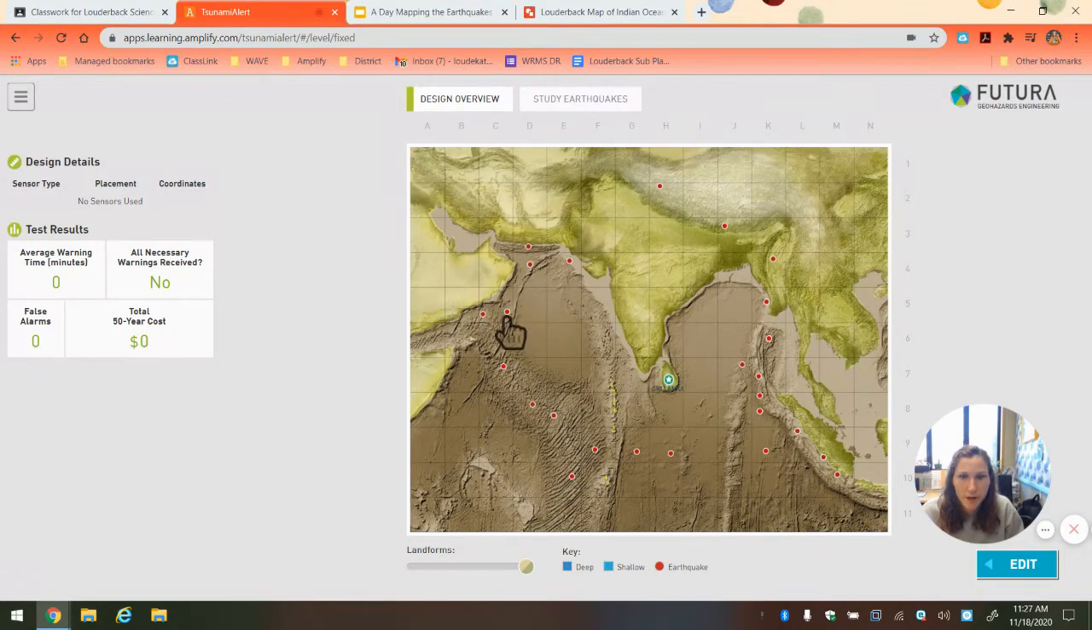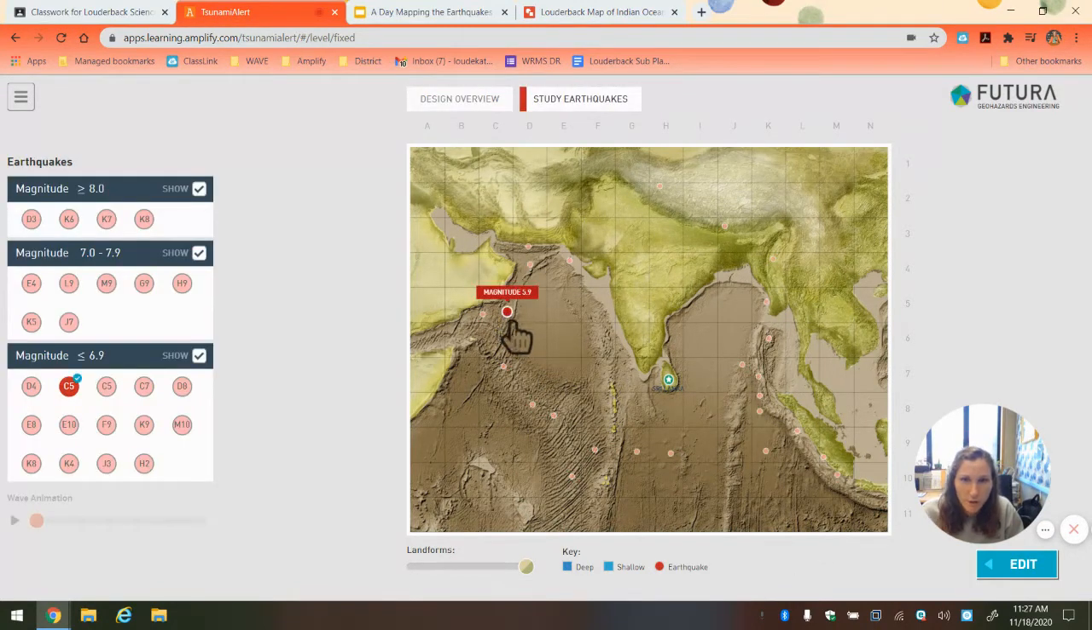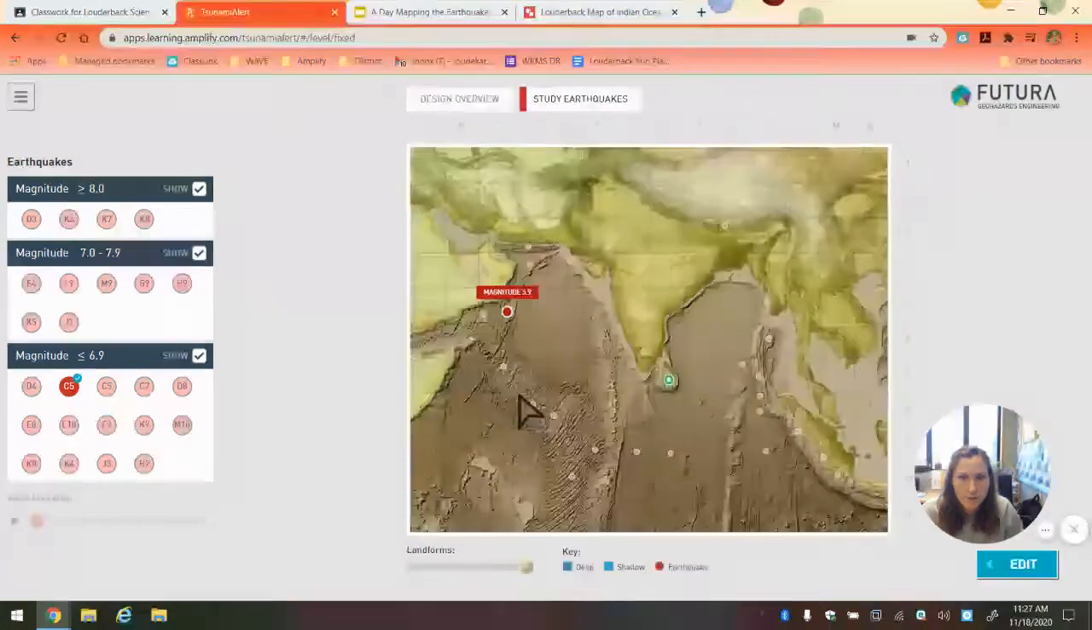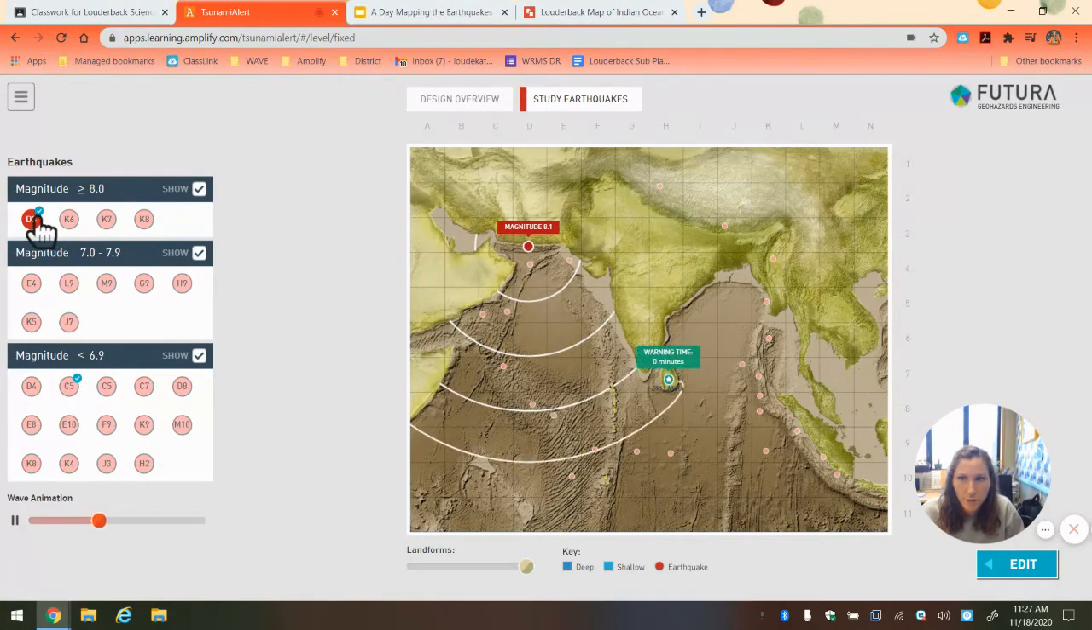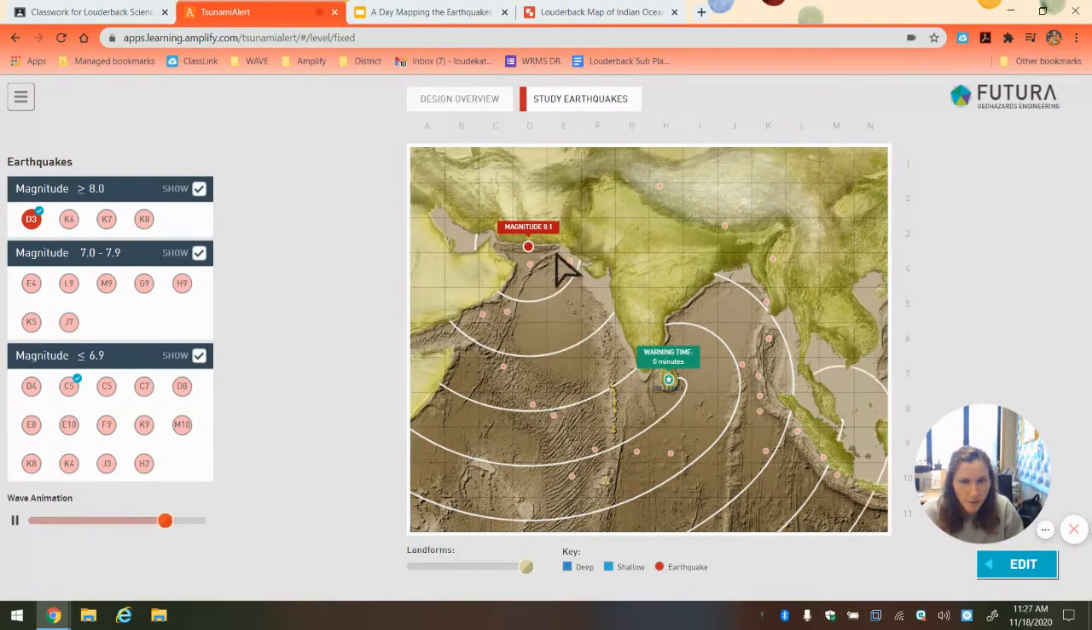Now, each red dot is an earthquake. And you can click on the earthquake and it'll tell you the magnitude and the location. I would recommend when you click to study earthquakes, you really start with the higher magnitudes and you click on them and it goes all the way through like this. So you can see how the ocean-wide tsunami, how the energy travels throughout, okay?